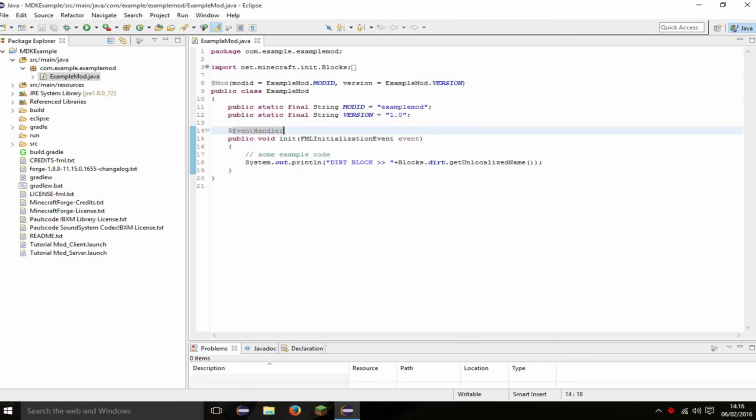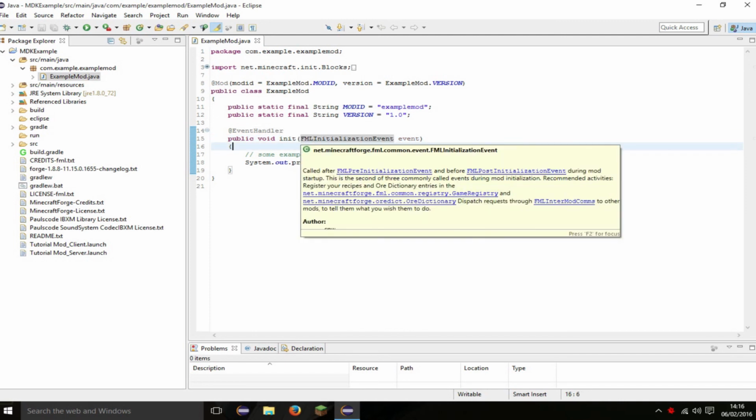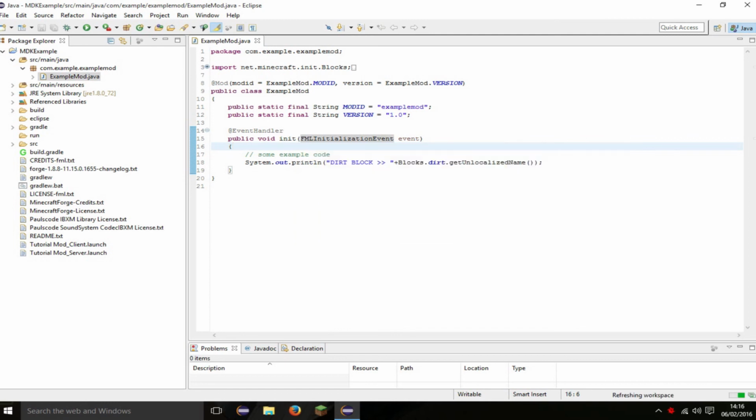It tells you the name of the mod, gives a version, and then we've got an event here. So it's saying on initialization of the mod. When Forge mod loader initializes, the system will print out dirt block, and it will print out the name that dirt block has by getting blocks in the API, choosing the block dirt, and getting the unlocalized name.